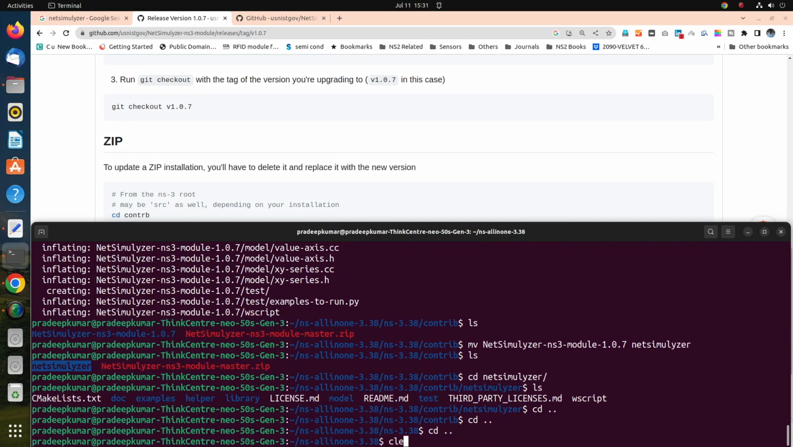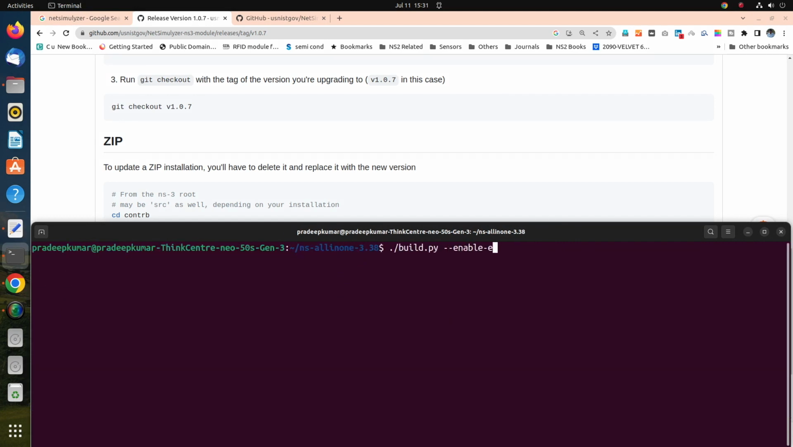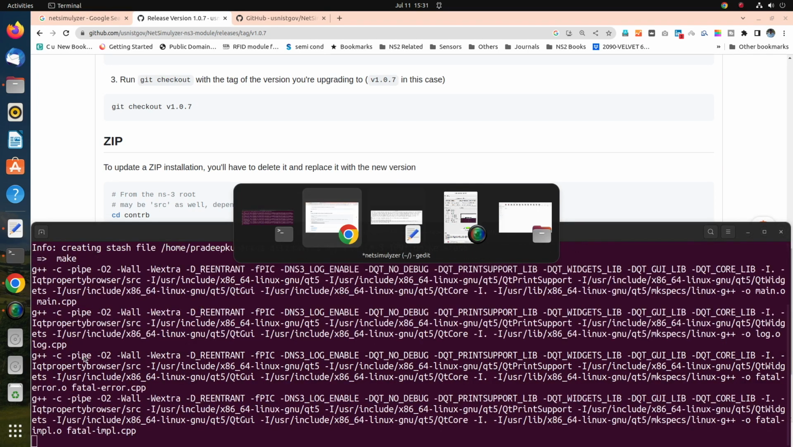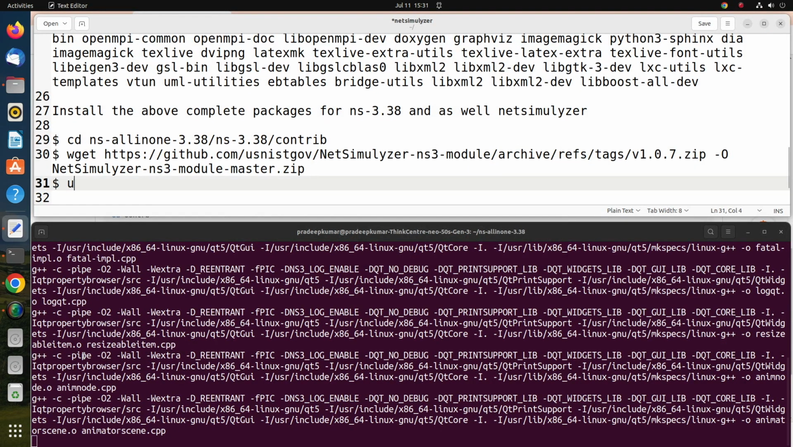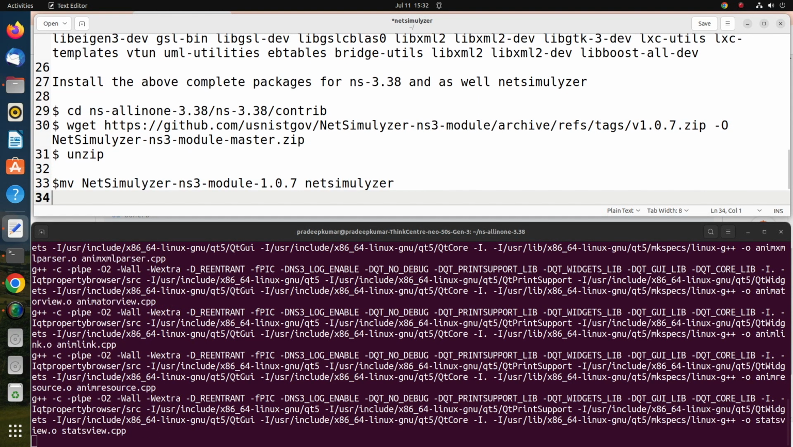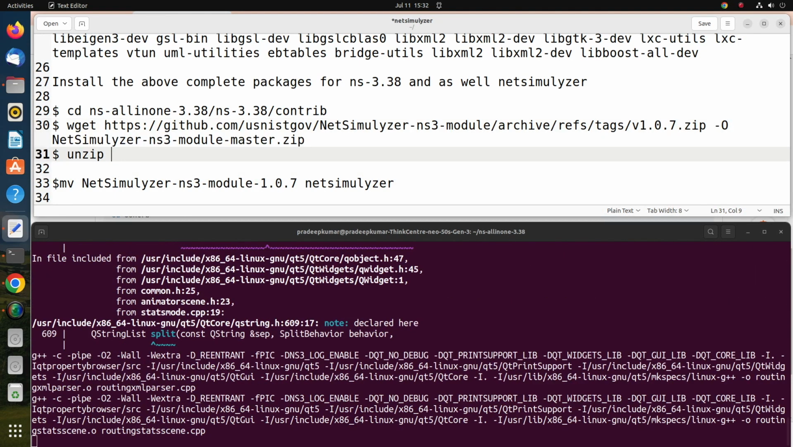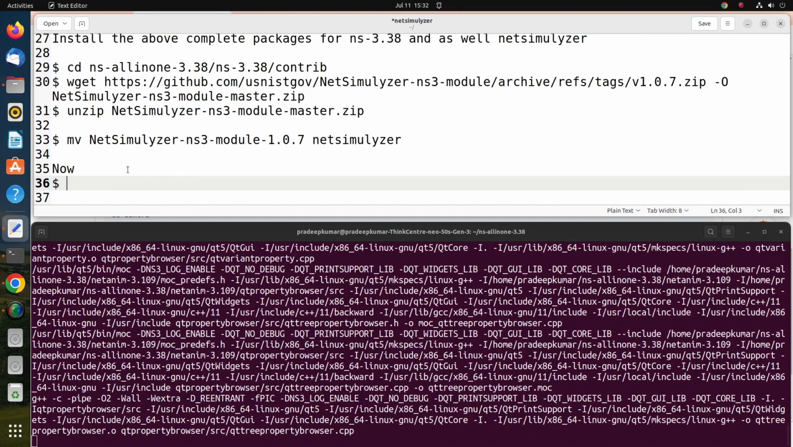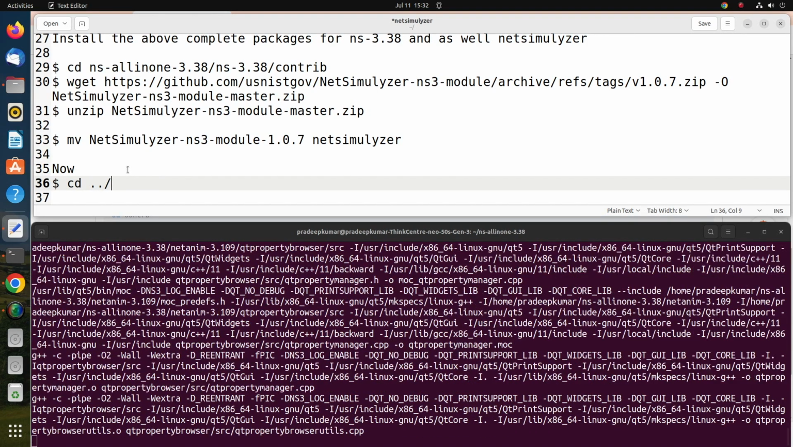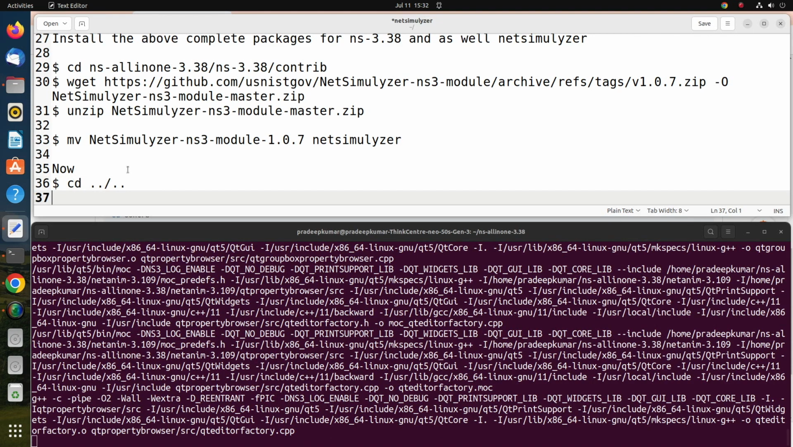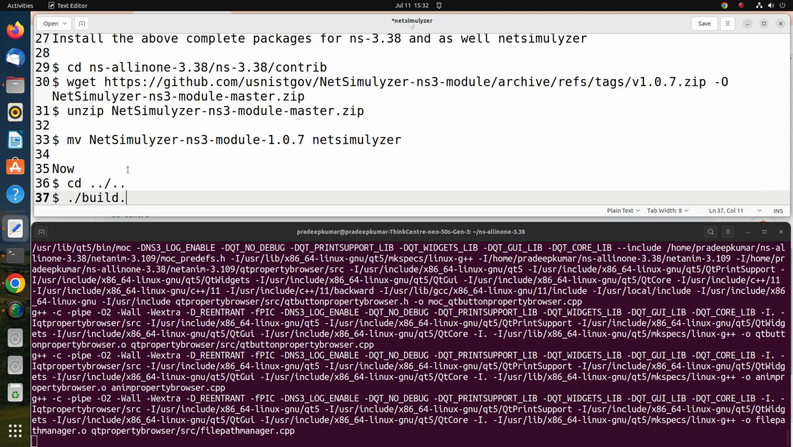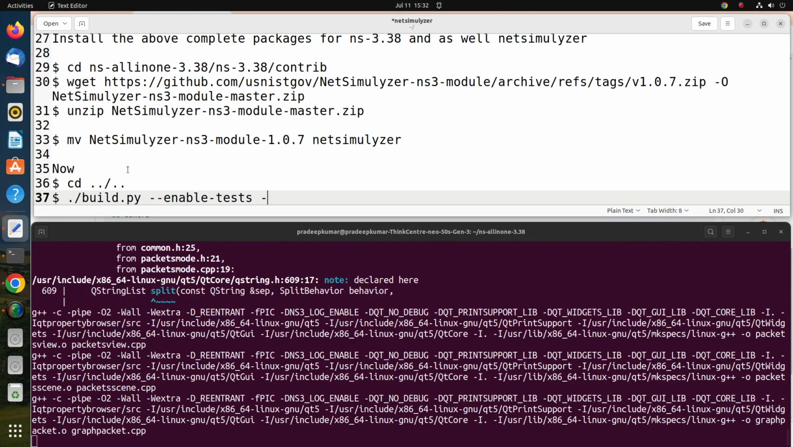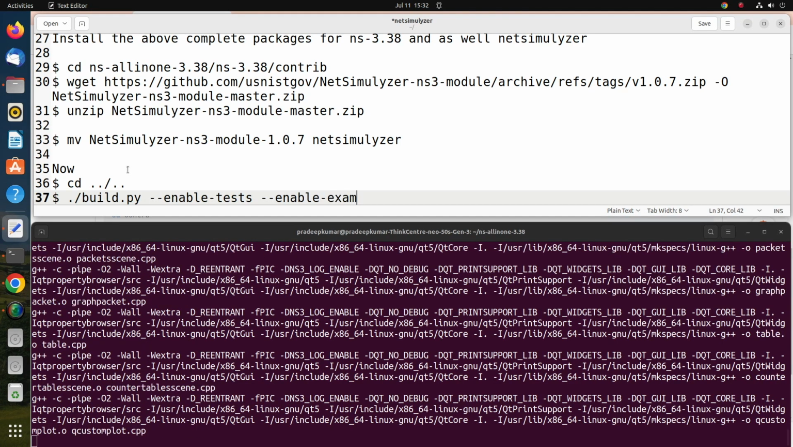So now our job is to install NS 3.38 from the beginning. So we have to use this command ./build.py --enable-examples --enable-tests. So you can see here, now I am just giving this unzip command here. After unzipping it, you can give this command. Then you can go to the NS all-in-one 3.38 folder. After going there, you can use build.py --enable-examples --enable-tests.